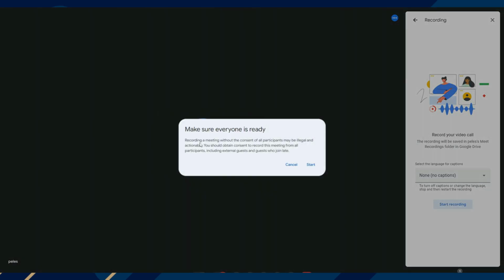And as you can see here, the recording will be saved to our Google Meet Recordings folder in our Google Drive. But just note that you can only record the Google Meet session if you have a premium plan. Please make sure first that you have premium, and then you will be able to start recording the sessions.